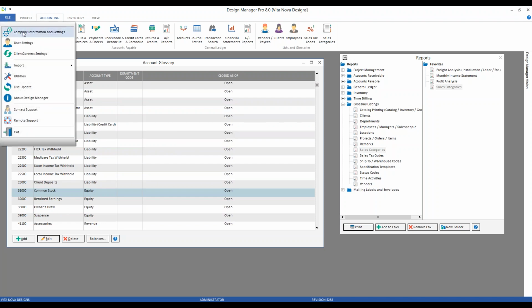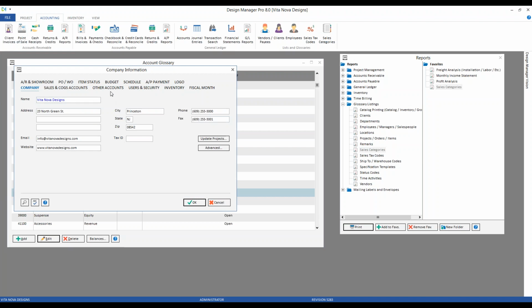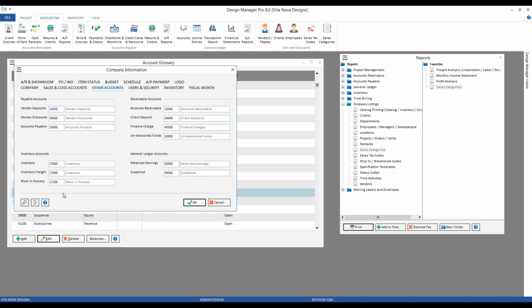Moreover, back on our company information window, other accounts, all of these accounts are highly specialized in Design Manager, and none of them should be used generally as an account in your sales category, revenue or cost of goods sold selection. If you have any questions, be sure to ask your accounting professional, or if you're creating a sales category and you're unsure of what account to make, you can always contact our technical support team for a little assistance there as well.